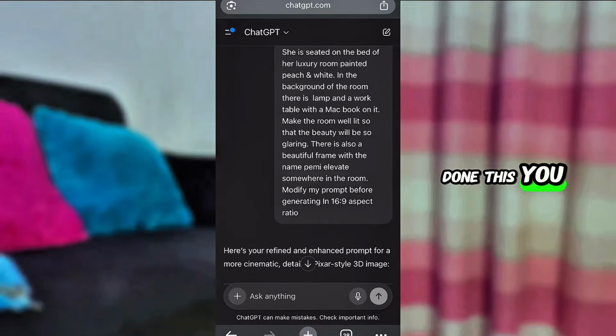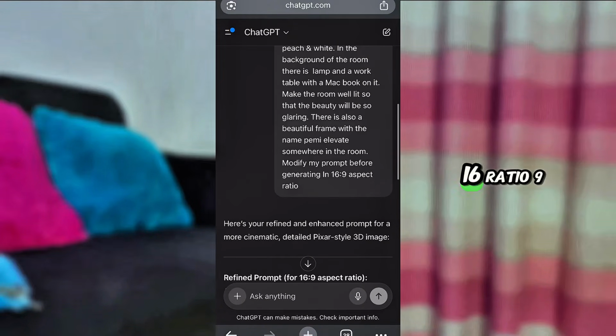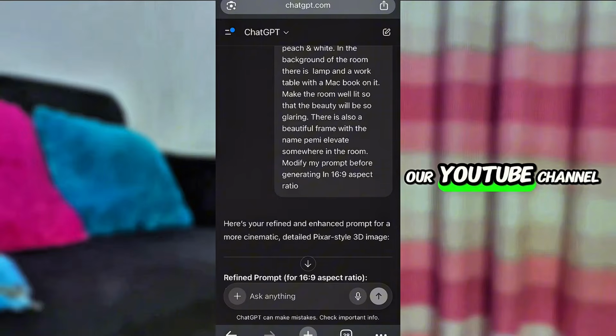Once you have done this, you need to go ahead and tell ChatGPT to modify your prompt before generating it in 16:9. So now, why are we generating in 16:9? Because we are using it for our YouTube channel and it is a long form video.